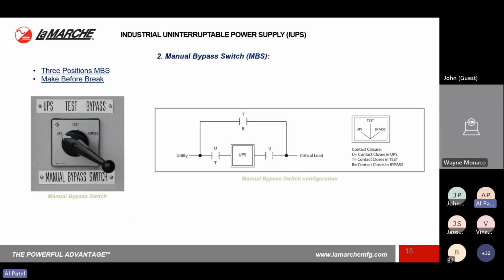The manual bypass switch, which is the MBS, is a little different than the traditional Marche manual bypass switches that we are all used to. This particular one has a 3-position switch, which is basically the UPS, test, and bypass. When the switch is on the UPS, meaning that the UPS is providing load power to the load. If it's put in the test position, the UPS is actually powered. However, the load is being bypassed through the UPS.